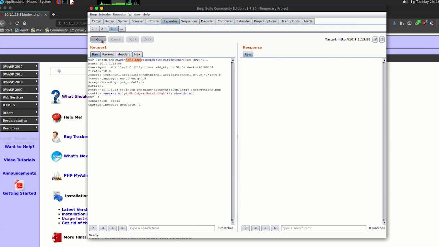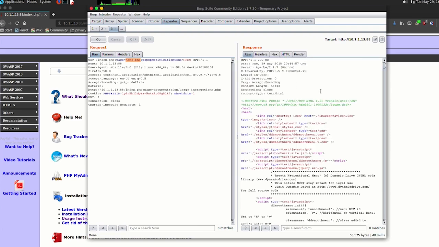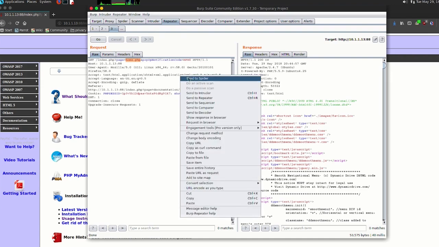In this case, once I click on go, it gets that response back from the web server, and I'm going to send that now to the intruder. So instead of a comparer, I'm going to send this to the intruder. I'm right-clicking in there and selecting send to intruder. You can also do Control and the I letter, right?